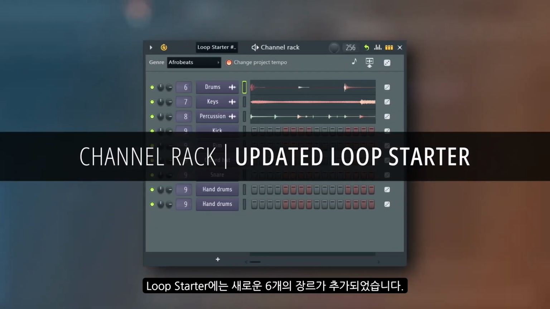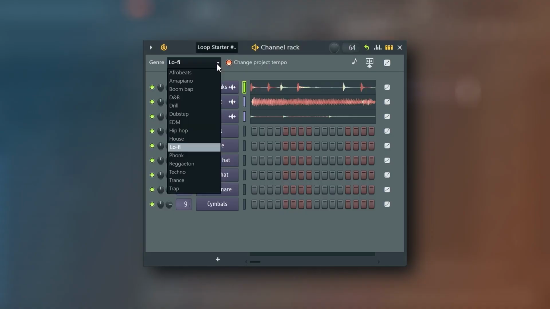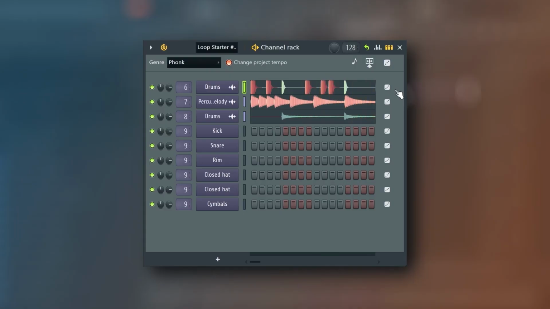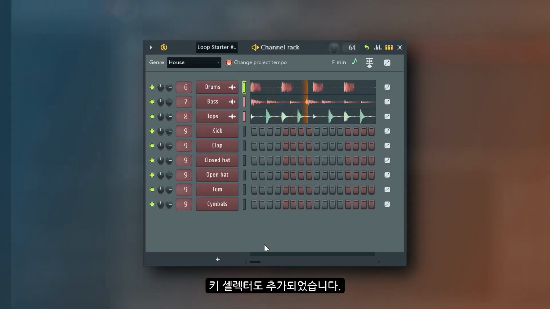In Loop Starter, there are now 6 new genres: Afrobeats, Boom Bap, Lo-Fi, funk, reggaeton, and trance. We've also added a key selector.